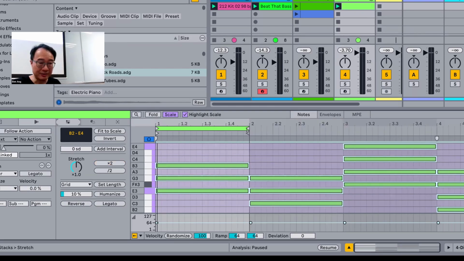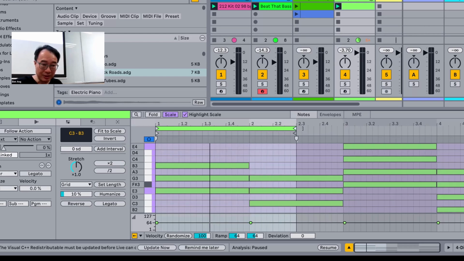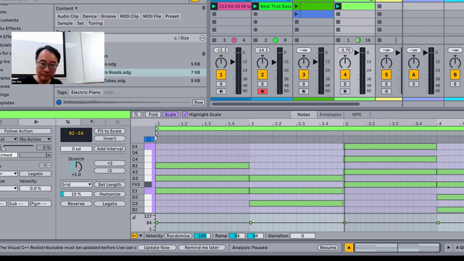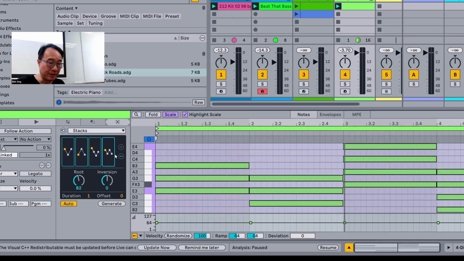Now I've already exceeded the clip, so I'm going to stretch out the length of the whole clip so that I can see the whole thing. You notice that each chord is now taking up one entire bar, right? Then back to the generator. Let's look at what it looks like.